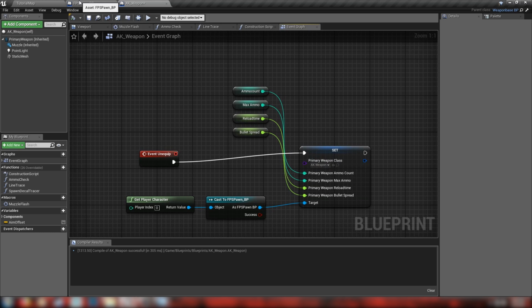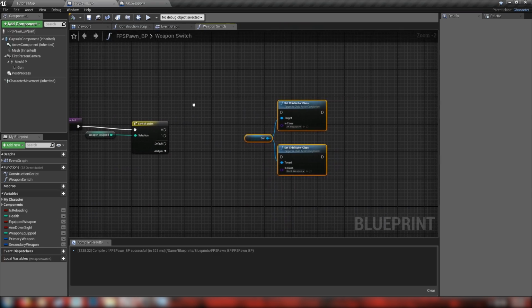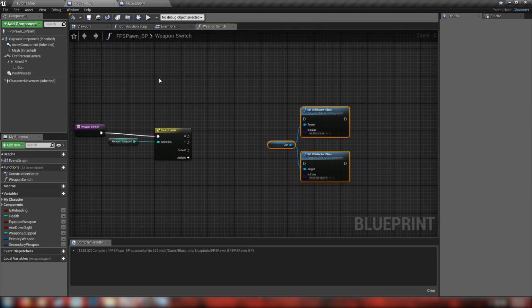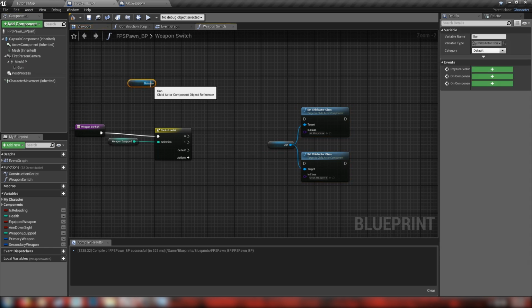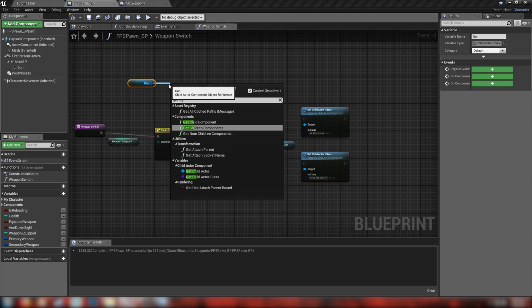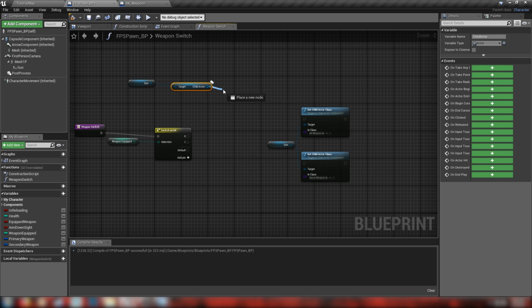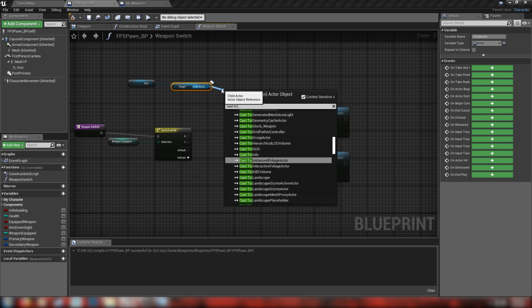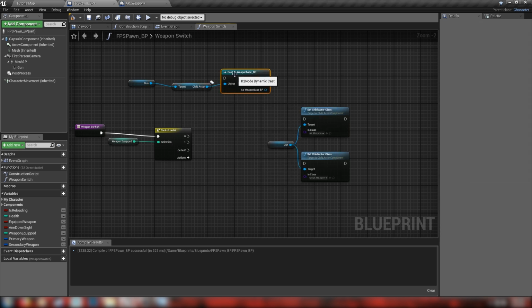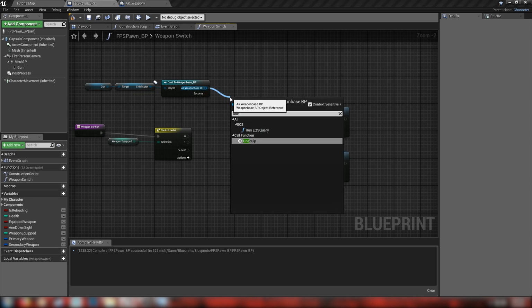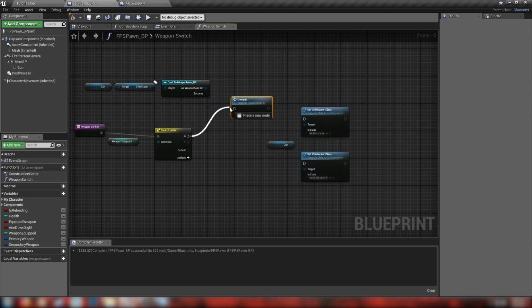So let's head back to our FPS pawn and then call our unequip. Actually, we'll get our gun and then get our child actor. Cast to our weapon base. There we go. Convert this to a pure cast. All right, we'll just line things up, because then we can get our unequip event. And then we'll just connect one of these up to each of our 0 and our 1 results.